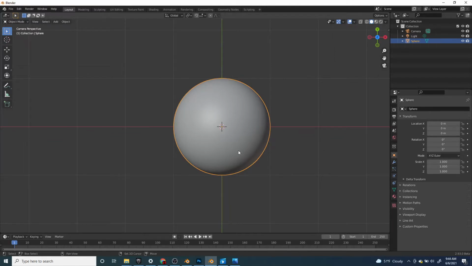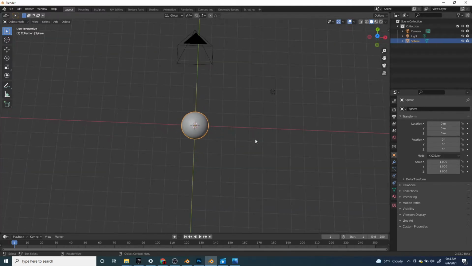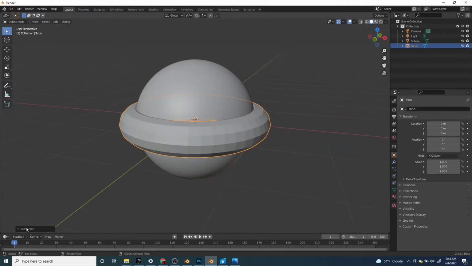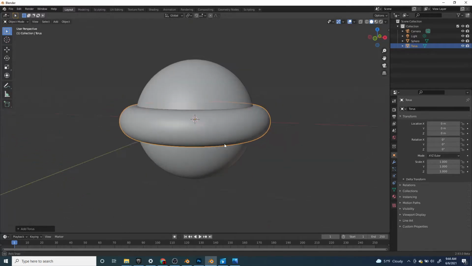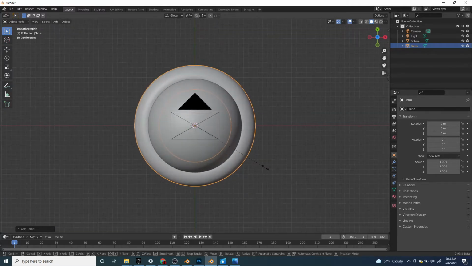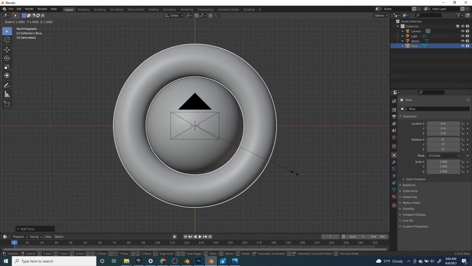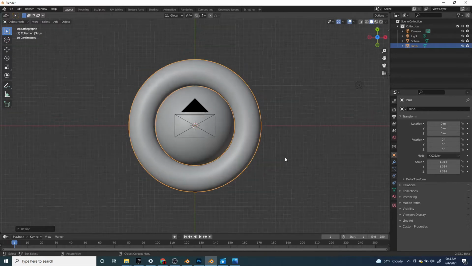Well, I'm gonna duplicate this. Actually, no. I'm gonna press Shift A and add a torus and give it some more geometry. Just gonna add some zeros to the end of these. And then scale it up a bit. Like so.